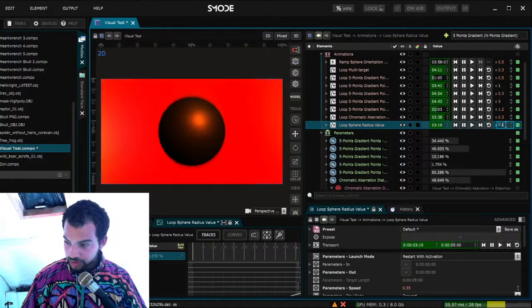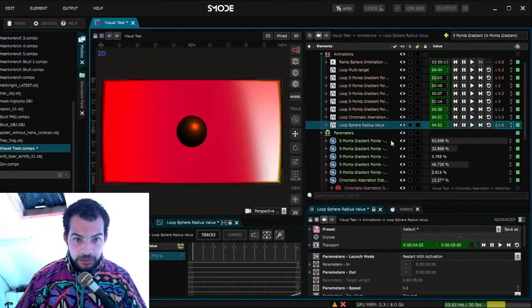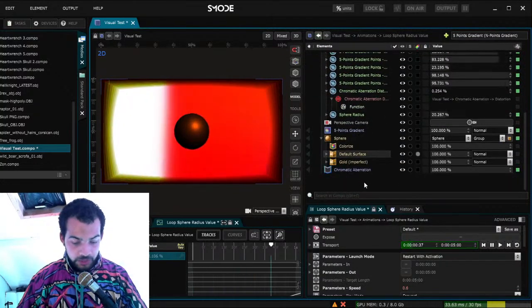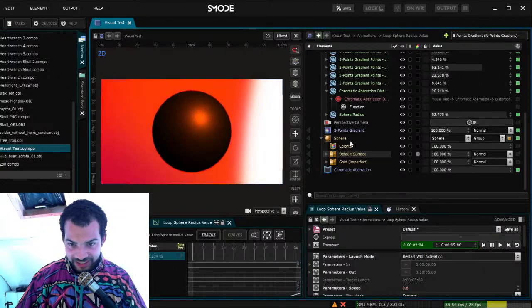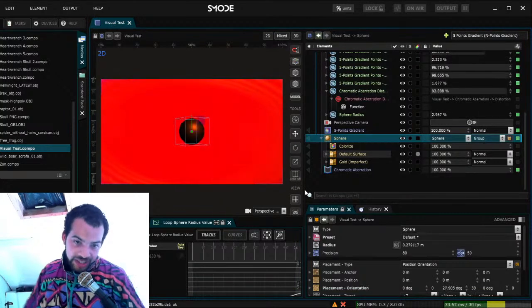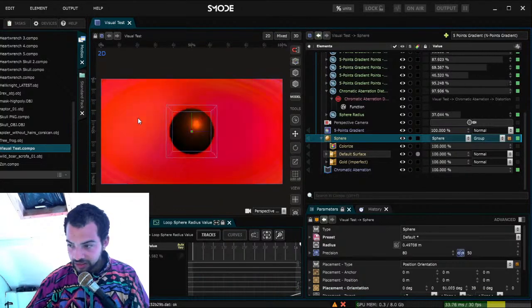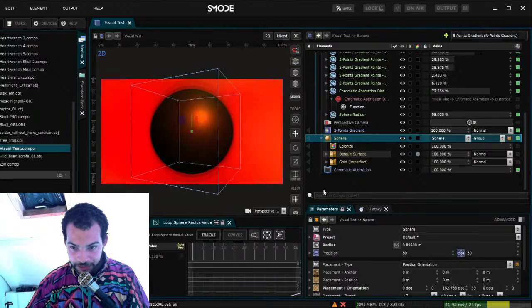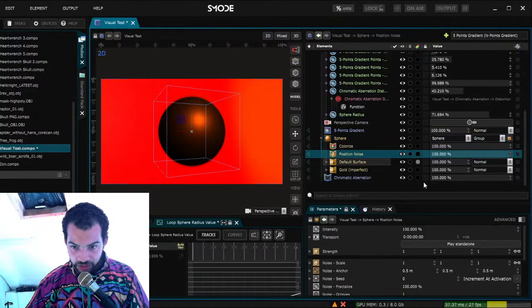Okay, that might be too slow. So more squeezing. Maybe you know what? We're gonna kind of destroy our ball. Because it's moving now, but it's not really organic, and the background is quite organic. So we're gonna add some position noise.